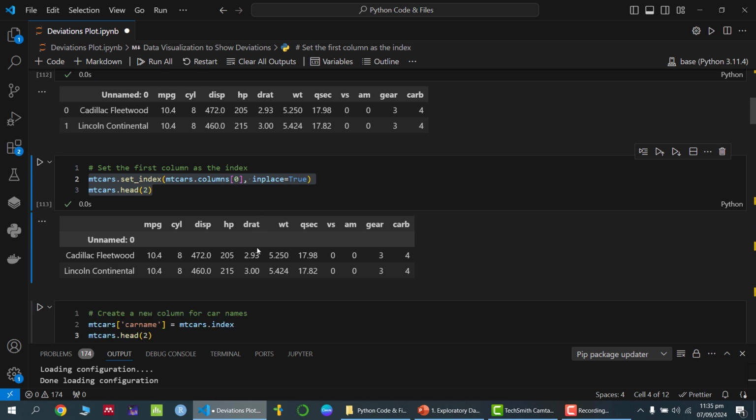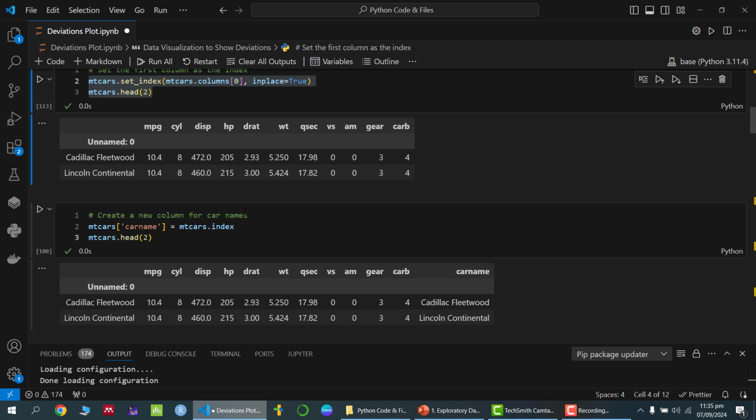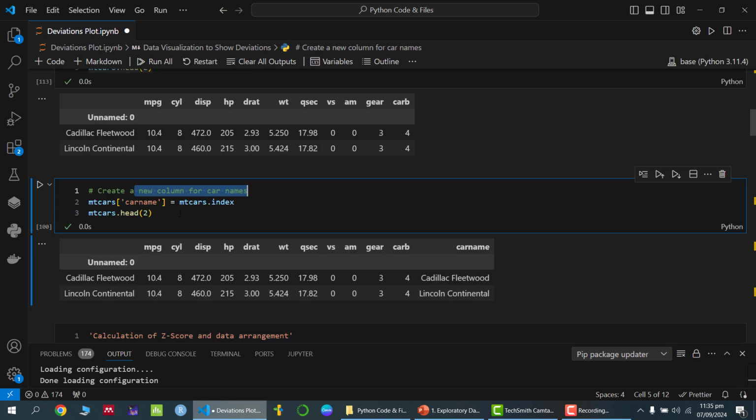Okay, now after indexing it, we need to create a new column of the car names. How I am creating it: I am saying create a new column with the name car names, and the values of that variable are going to be the values in the index. And the index is basically the different car names.